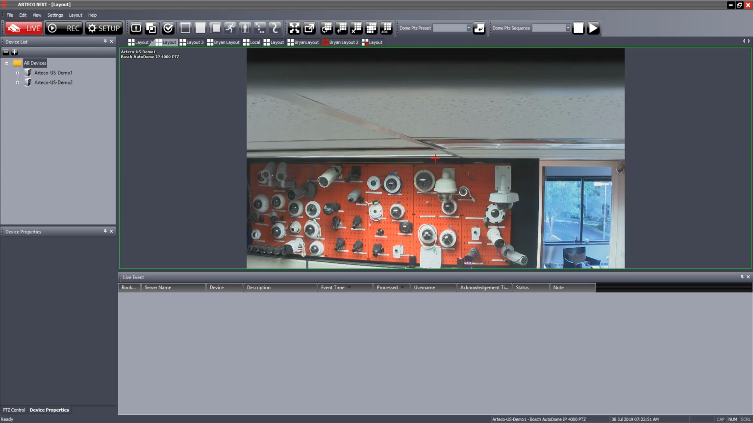In this one we're going to be looking at how to create layouts and then add devices to them in Next. So if you're not already on the live environment, click the live button at the top left.